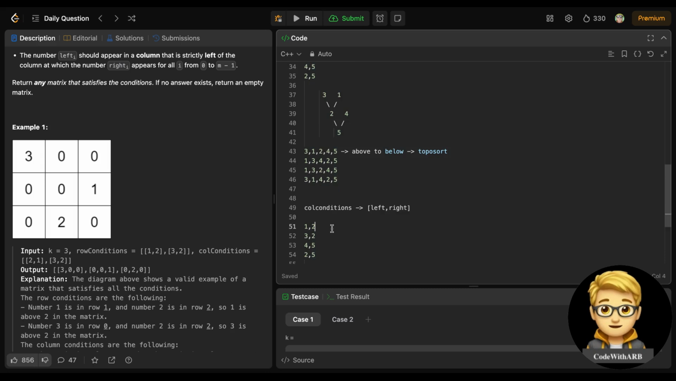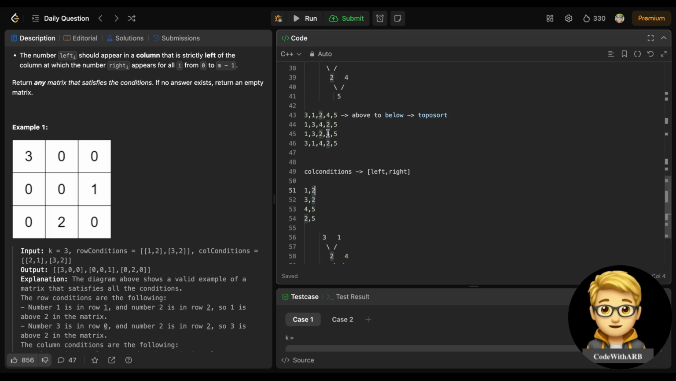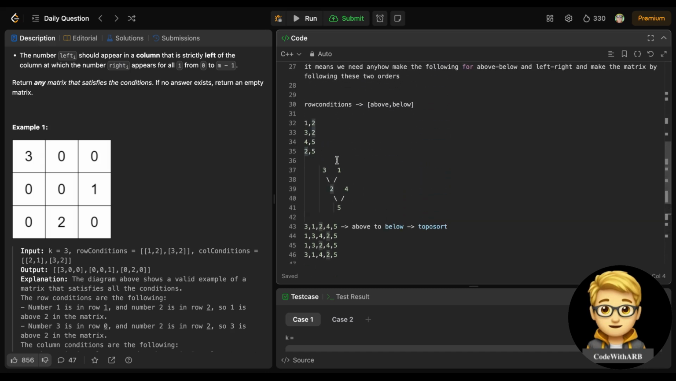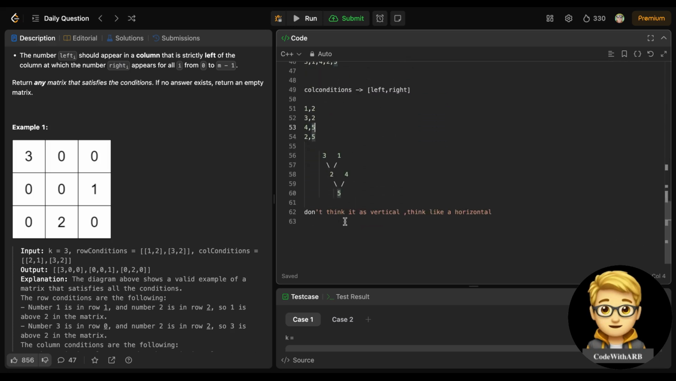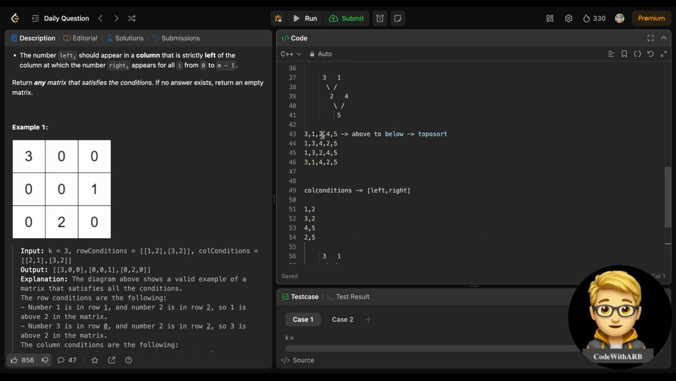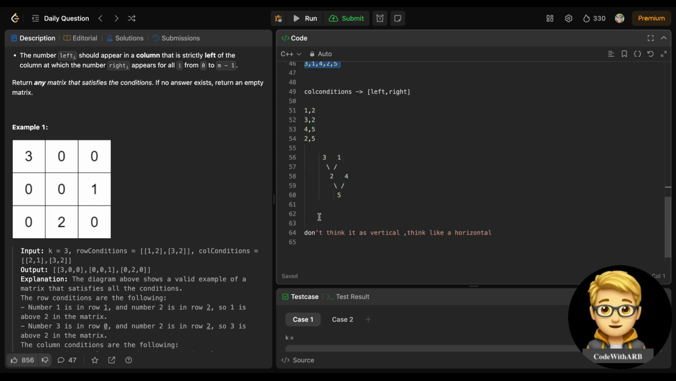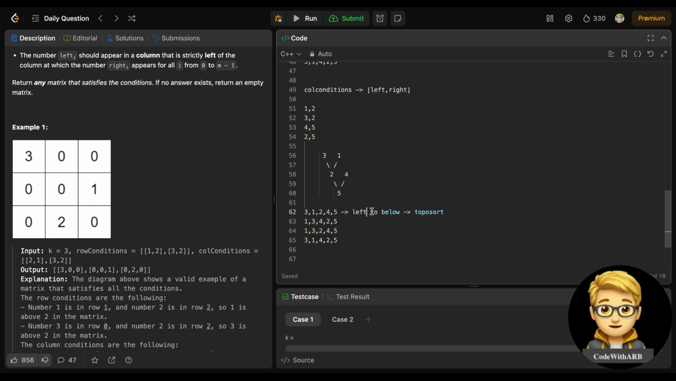Same goes for column conditions. Just the thing is that this is above below and this is left right. So if you follow the same order, we will get the same thing. And this is for left to right. And what is it representing? This is representing that if we move from left to right, the numbers which came in that particular column, first column then second column, can be in order, right?